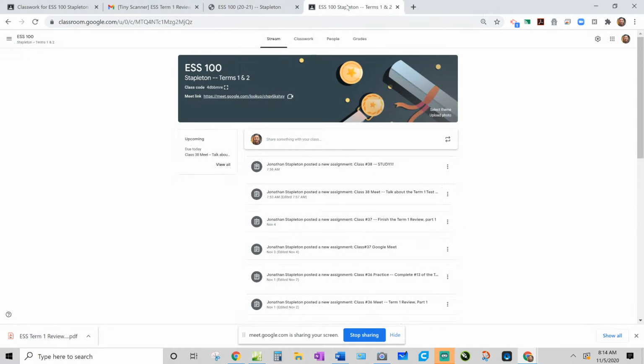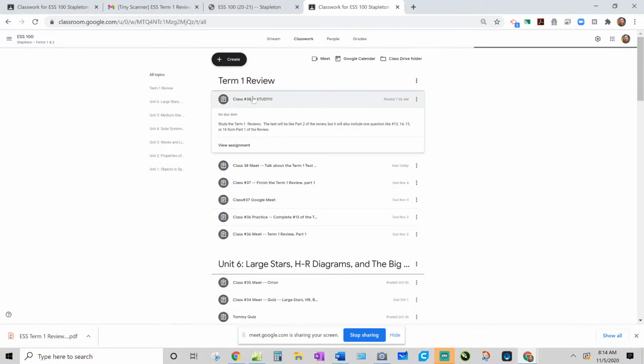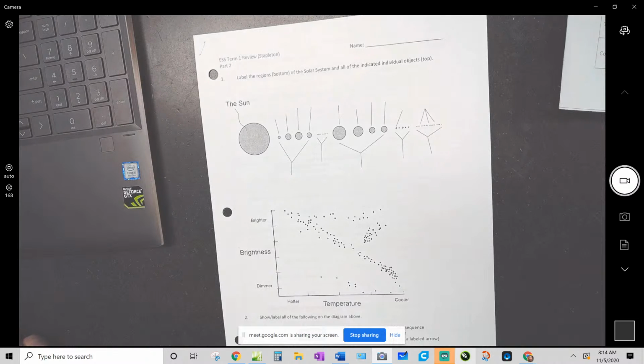And also there are a couple of assignments in Classroom. There's the meet, and then there's this one that says study. So in this study assignment, there are four links here. One is for the part 1 of the review, a blank version, and one's the answers to part 1. And then one is part 2, a blank version, and then the answers to that. So let me go back to telling you what to do.